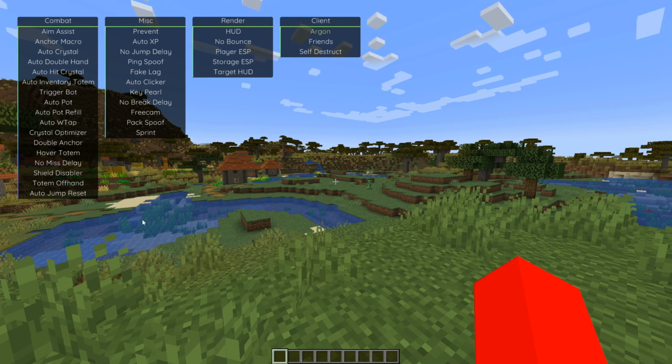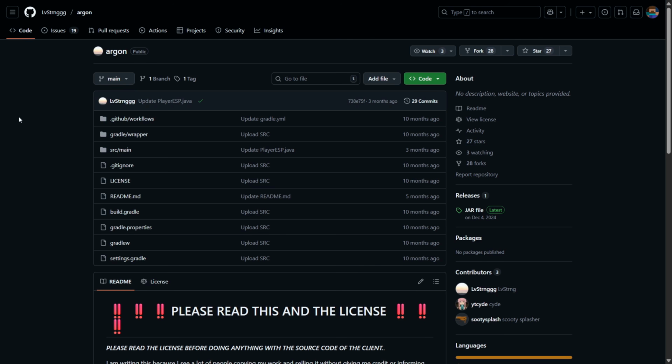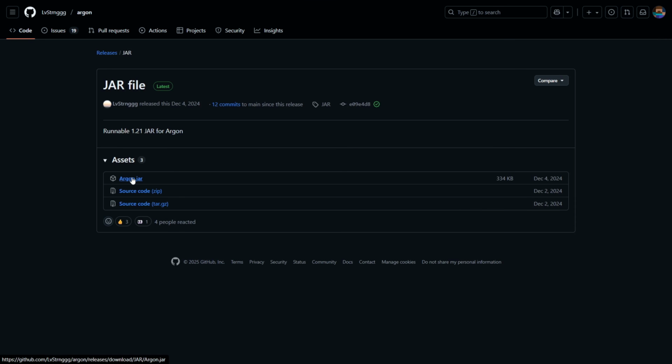Today I'm going to be showing you Argon Client for Minecraft 1.21. This client used to be paid, but actually has been free for quite a while now, and so it's about time that I covered it. Anyways, as you can see, I'm on their GitHub page, which will be linked down right in the description below. Here we can simply go over to the releases page and download the argon.jar file.